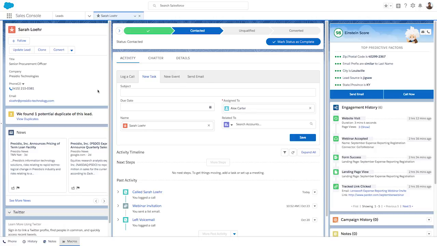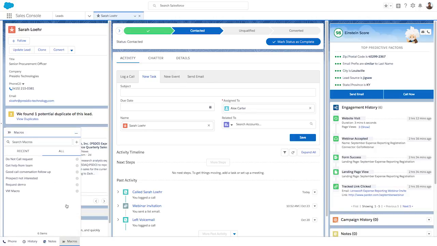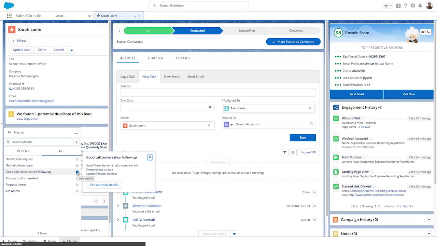Here we're looking at a lead in Salesforce Lightning. In the footer of the screen, you can see the Salesforce utility bar. From this utility bar, you can open up macros, and here we can see the macros that have already been created. If I click on the information icon next to a macro, I can see what it does.